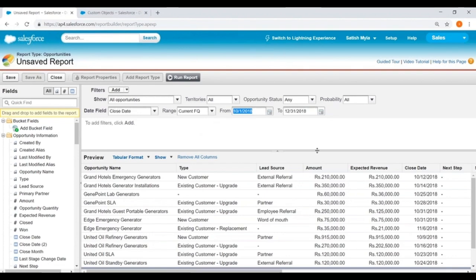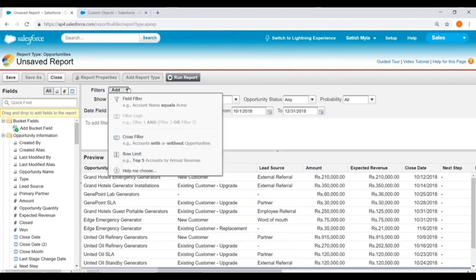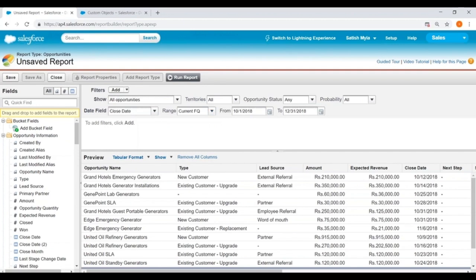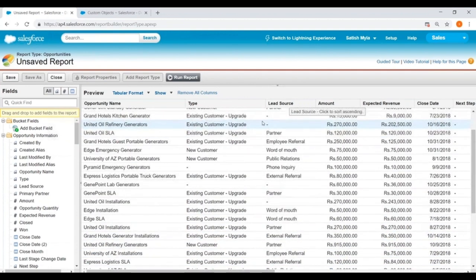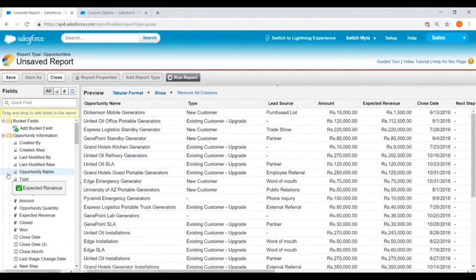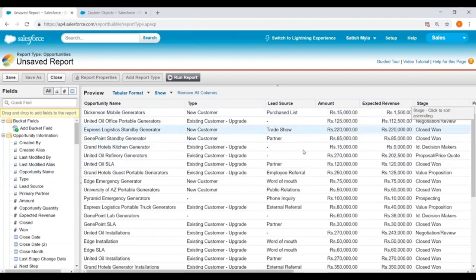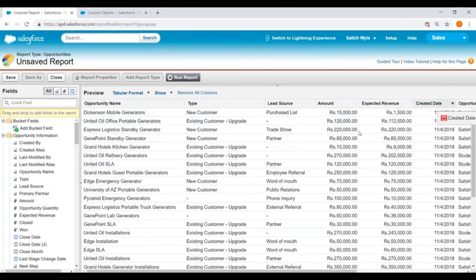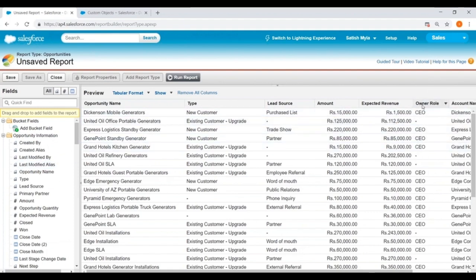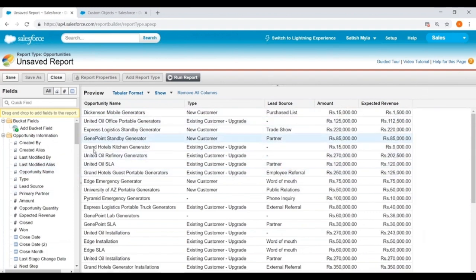Now conditions. I'm giving the filter here. Look at the point. If you want to apply a filter, you can apply the filter. You want to take all time. So total how many records we got here? 31 records we got here. Out of this, whatever data you don't want, remove it. Close date, next step. I don't want to take stage name, probability. We got this.